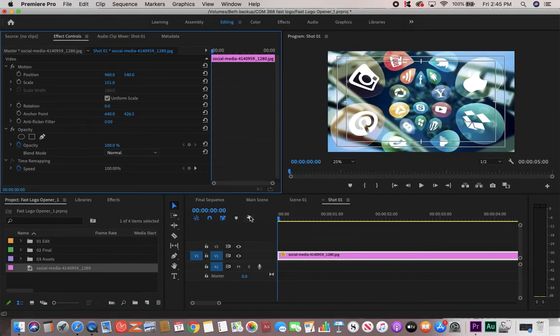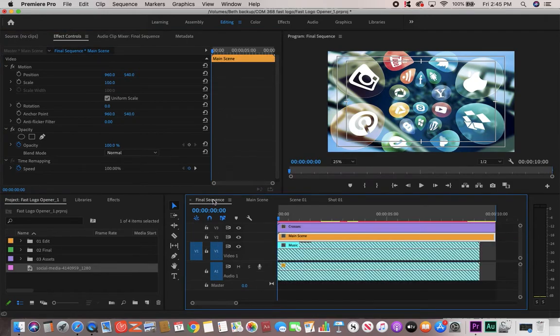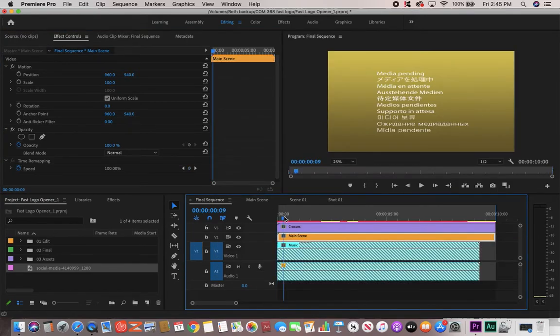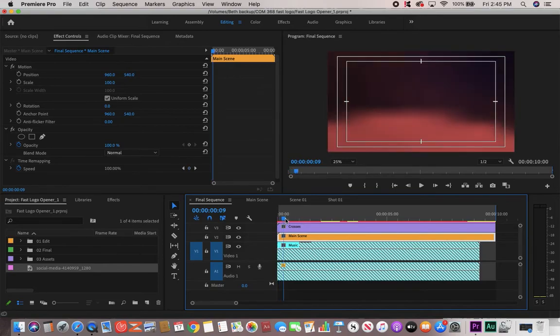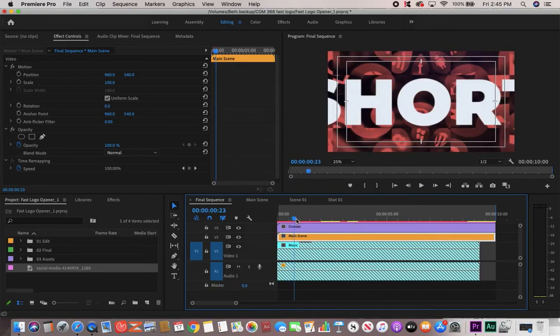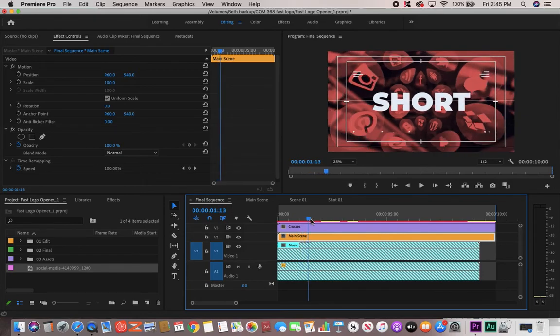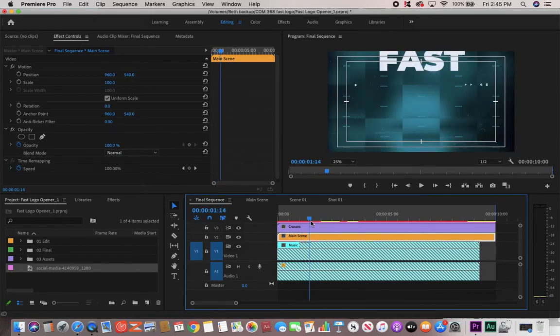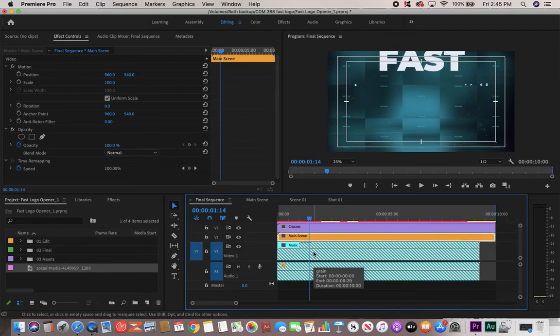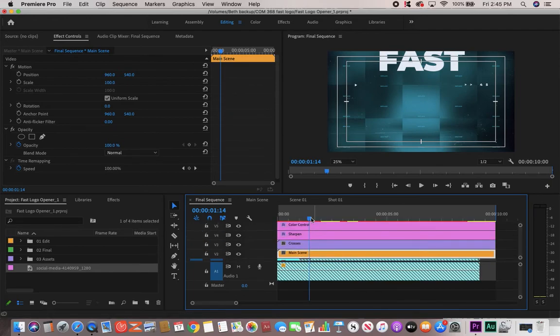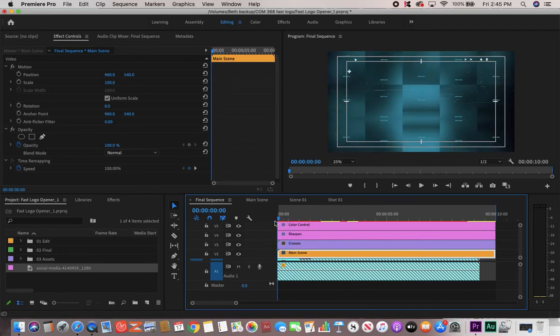And then you'll go back to your final sequence, and it's probably going to say media pending for a second. But then it goes back. So you'll see it. There it is. So it's not going to play in real time because it needs to be rendered. But that's what I have found.